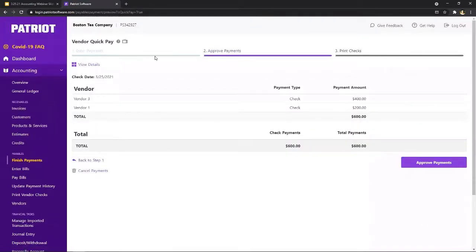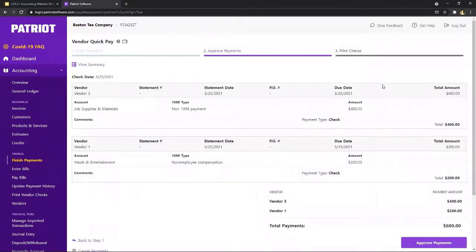So at the top here, I neglected to mention there is a 3-step process. If you do have our payroll software, it's very similar to our payroll 3-step process. So this step 2 is really just a preview of what the checks are going to be looking like. I can go back to step 1 if I see that I do need to make a correction, and I can click view details to see more information about the checks. If everything looks good, I'm going to click approve payments.